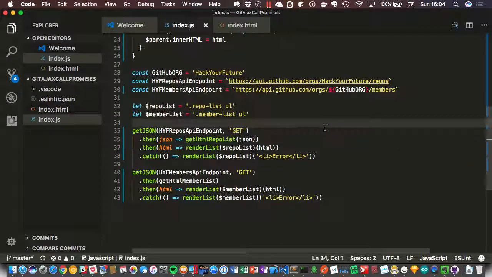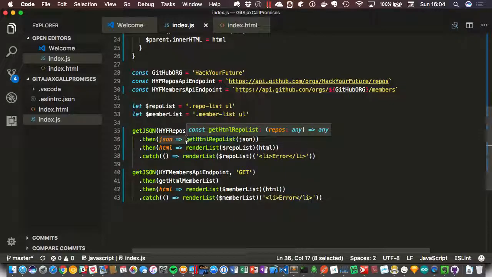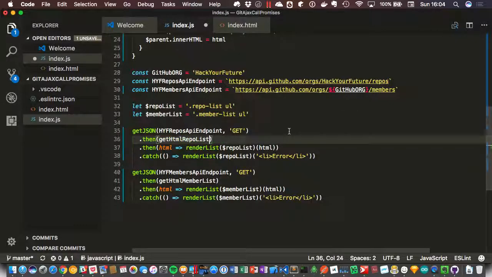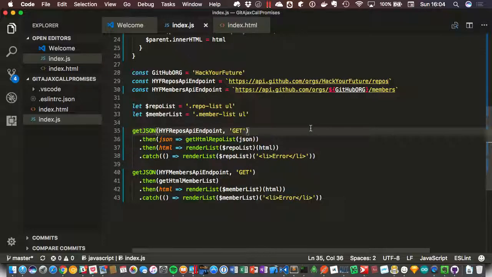Now, you see, I have here a function that takes JSON, and that calls a function that takes JSON. So we don't need that. I don't actually need this, because I know that I get in this then JSON, and this function takes JSON. Can you hold on to that? Because this already causes confusion.